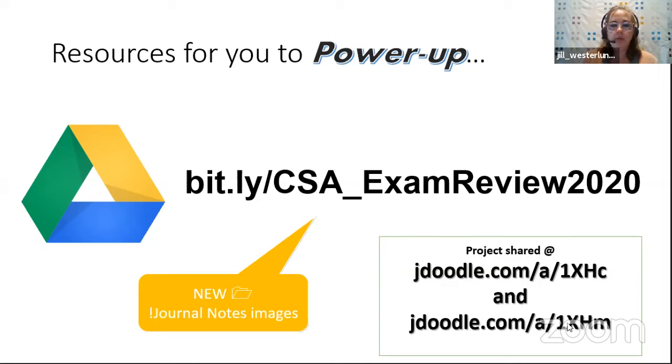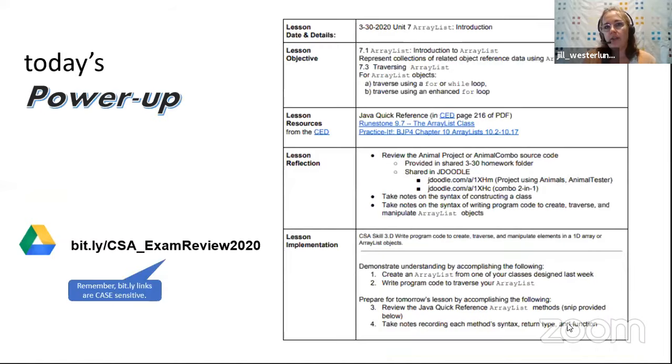I've added a new folder to our Google Drive called exclamation point journal notes. And the reason I threw the exclamation point in is so it'll kick it to the top and not get buried in the middle. But y'all probably already used that. I've shared both a combo project and a multi-file project in JDoodle for those of you on Chromebooks. So there shouldn't be a reason why you can't interact today with some ArrayList code.